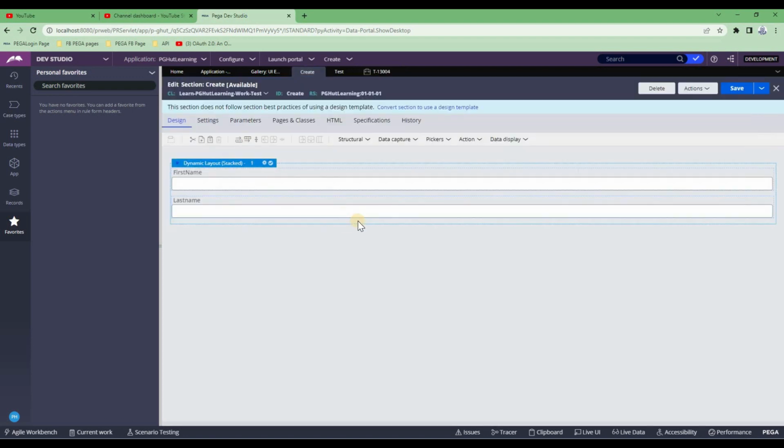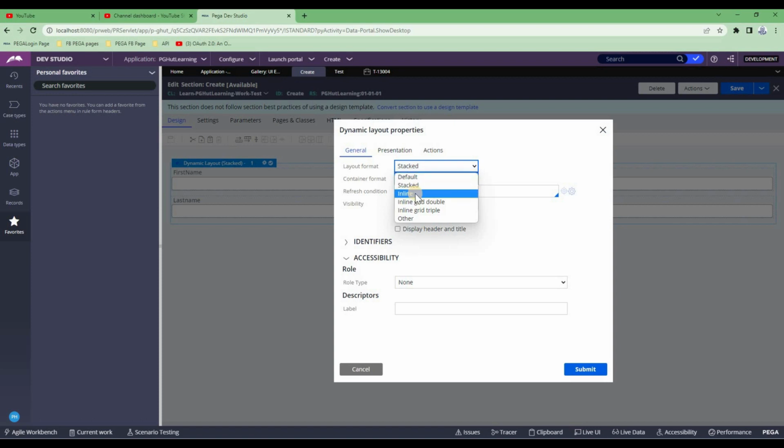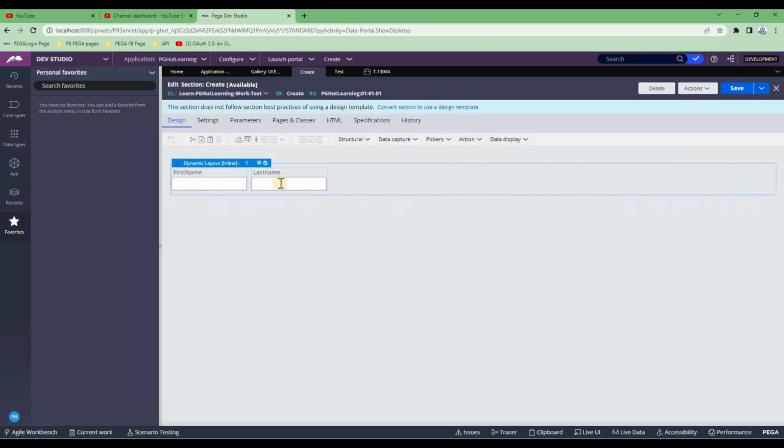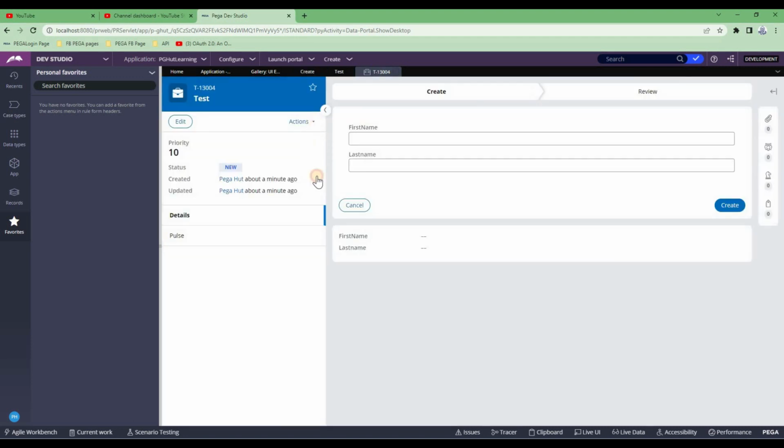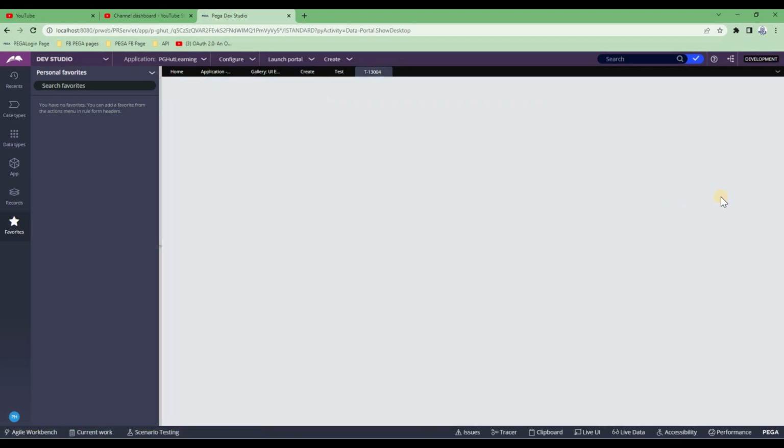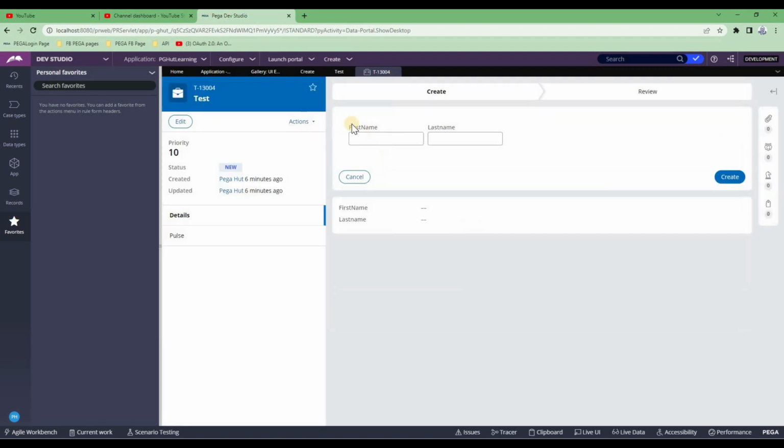Now if I change this one to another, for example if I wanted to make it inline, what does an inline do? Inline would basically set them inline. So the moment I change it to inline, both are inline now instead of stacked format. Now if I just save it and test the same thing, you would see a difference over here. If I refresh, now instead of stacked one, it became inline.